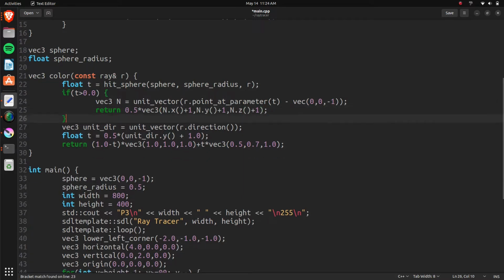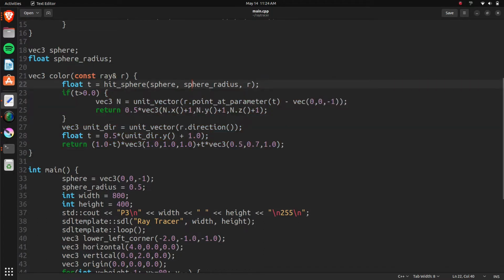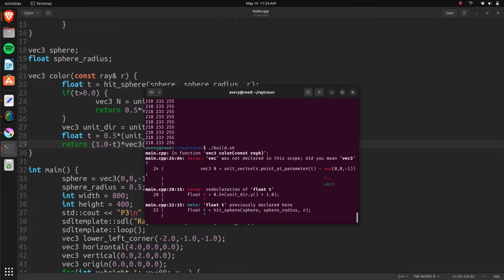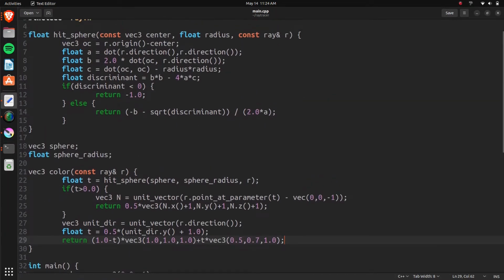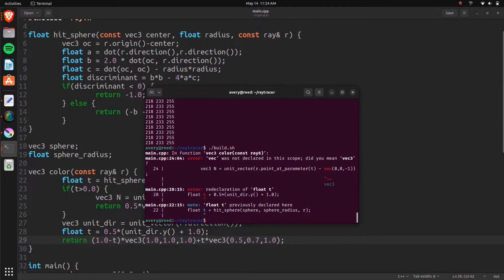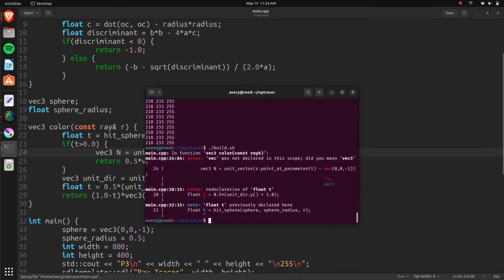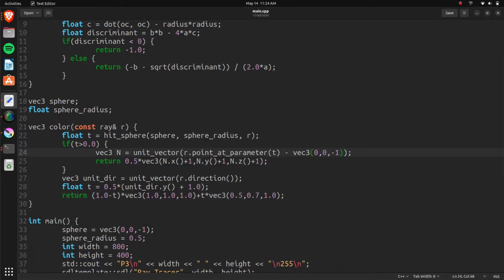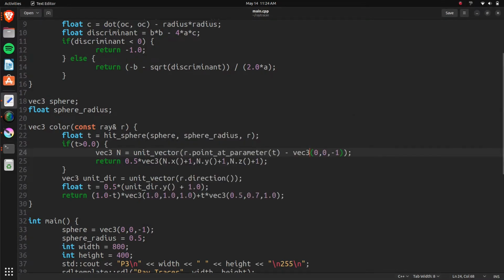We can get rid of this one right here, and I believe this isn't going to be changed, because this is just going to be for the sky basically, but this is for the material. If it's less than 0, that means there's nothing, so it's going to be the sky. So we can go ahead and build this, and we can run it as well. Okay, so this is going to need to have, what line is that on? 24. Okay, 24 is going to be vec3 and float, redeclaration of float t.